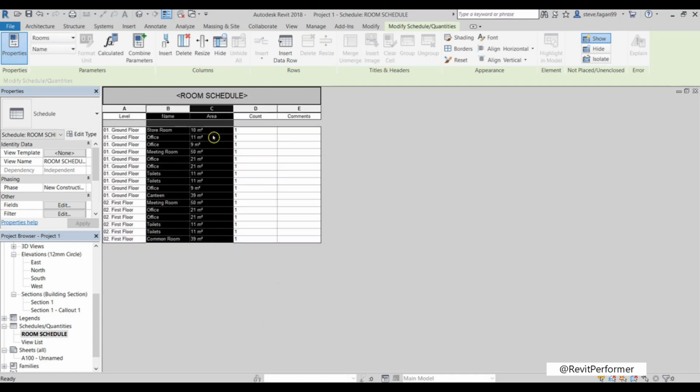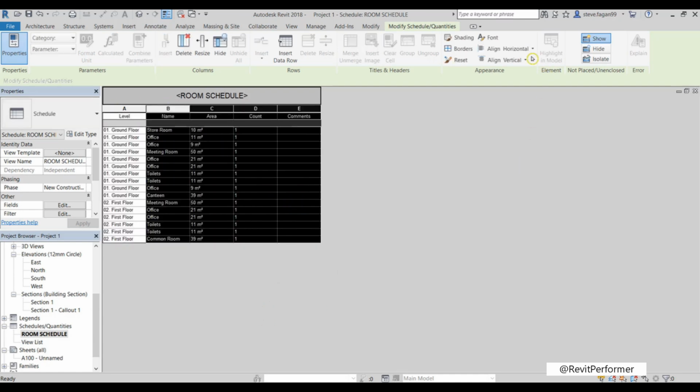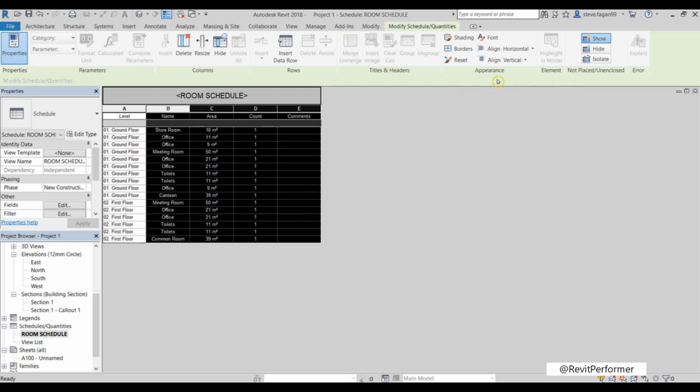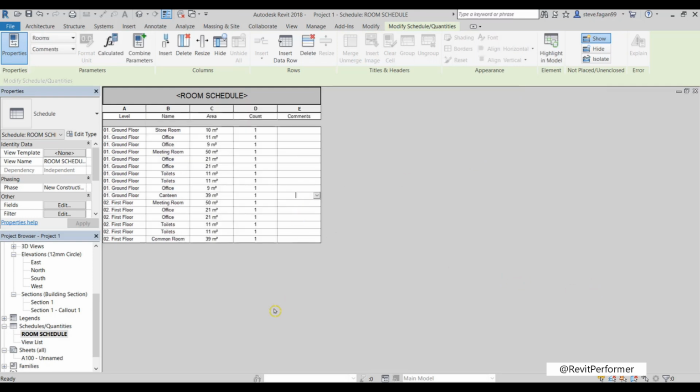As well, we want to select B, C, D, and E, and we're going to change the alignment. So first we'll change the horizontal alignment to center. And as well, you have the option to change the vertical alignment to top, middle, and bottom. So we'll just leave that as is. So that there is the first schedule we've created. That's our room schedule.